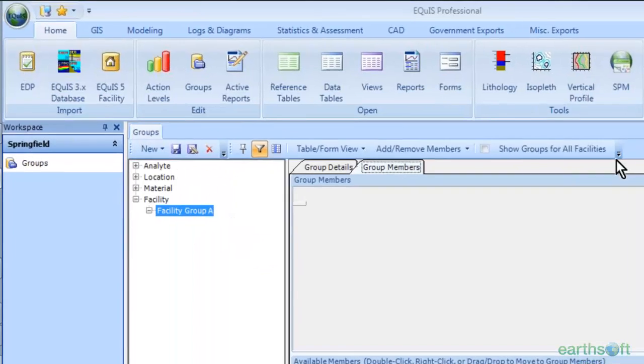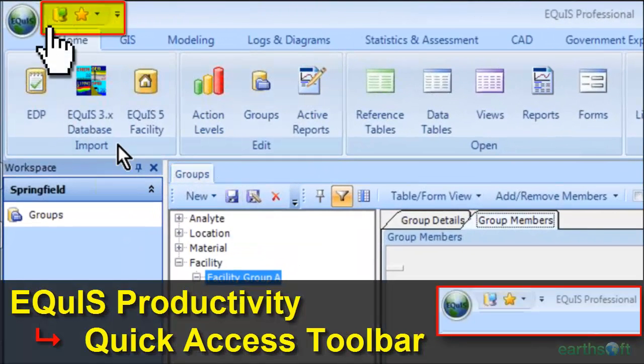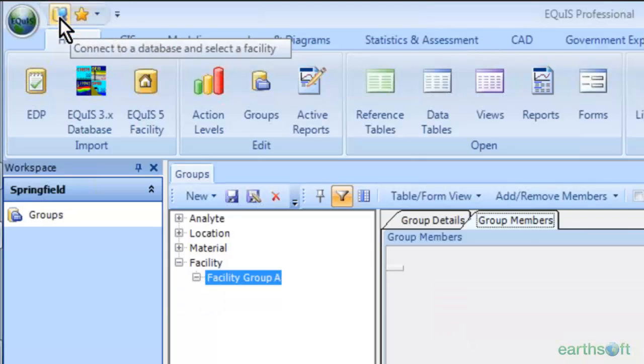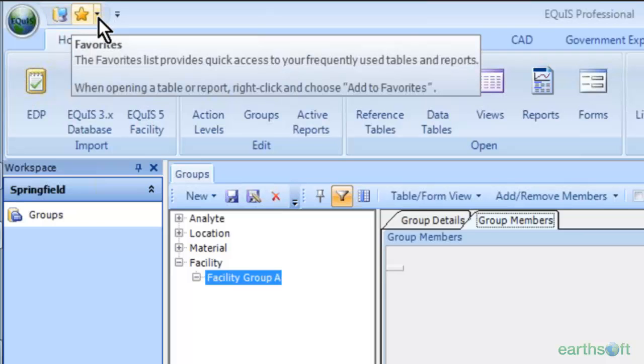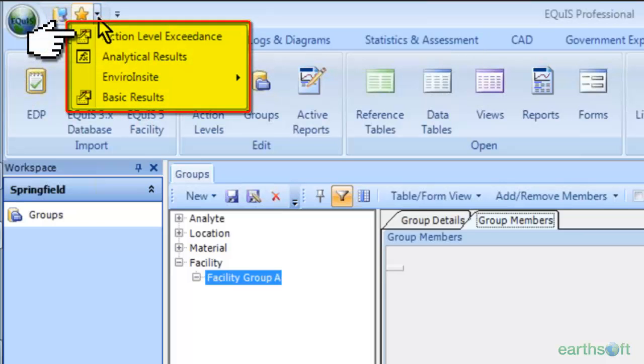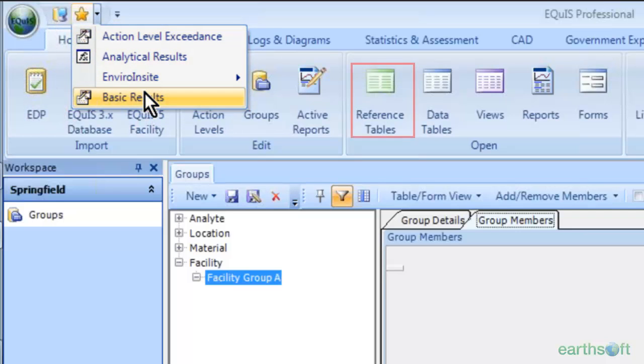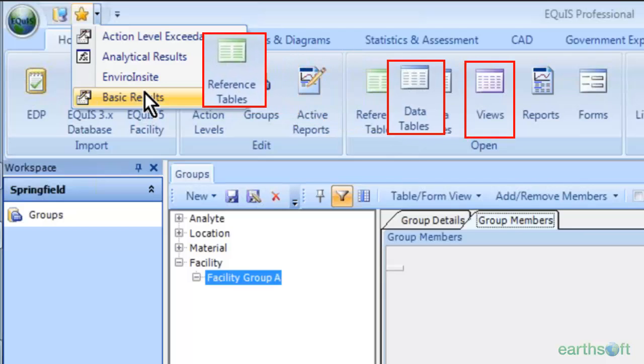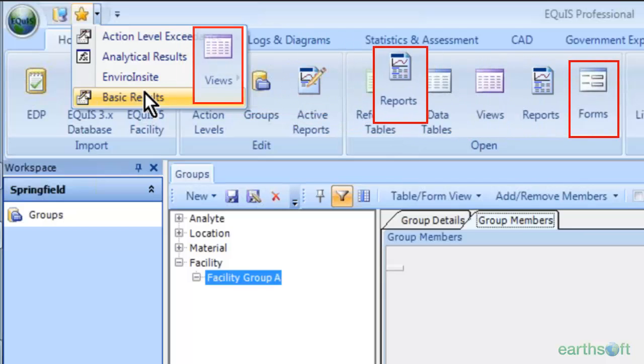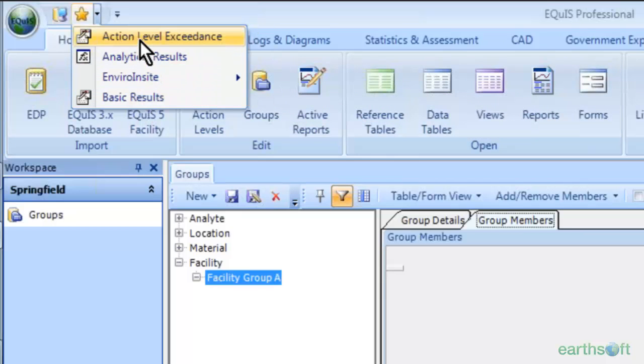We'll move on to the mini bar, or the quick access toolbar here. As you can see, it already has your connect to database here. I'm going to click this little drop-down arrow next to the star. These are favorites I've added, and you can add anything here. You can add reference tables, data tables, views, reports, forms, whatever you want up here. You can add to your favorites.